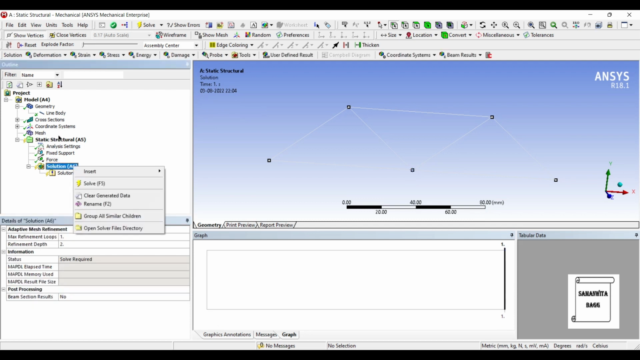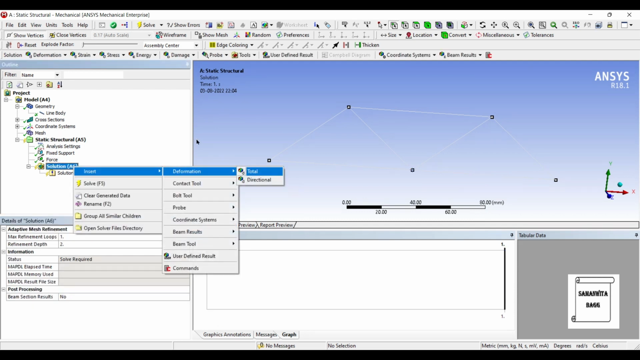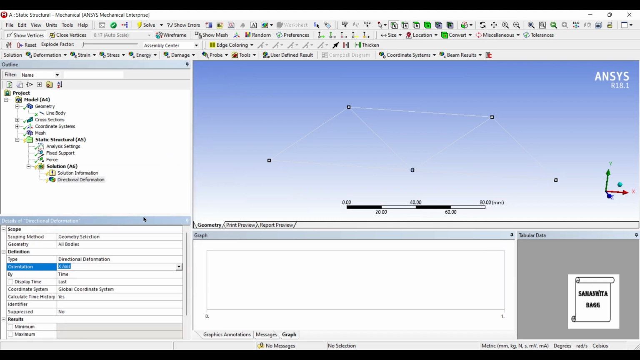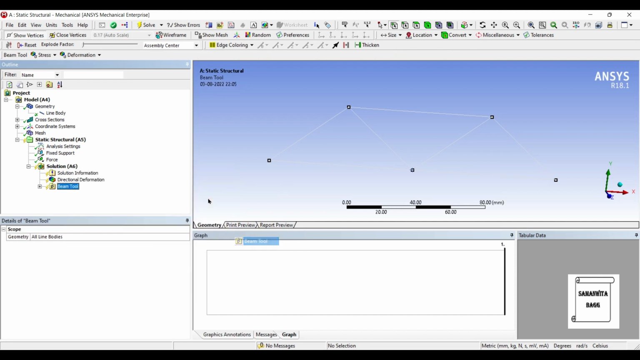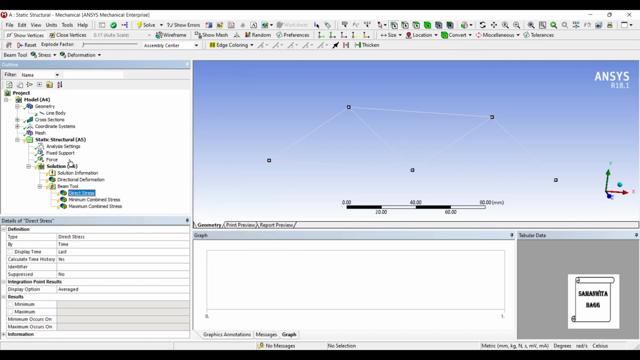I want to see the static structure analysis. So I want to see the deformation, directional. I want to see the deformation along the y-axis. Also, I want to see the stress generated. So I'll go to beam tool results. You can see here there are two types of stresses. One is direct stress and the other is the combined stress. Direct stress is because of the load applied. So you can have a compressive type of load on the truss bridge. And when I say combined, it will be the compressive load plus the bending effect that is created. And that can be of two values, minimum and maximum. So it is showing here in the beam tool results.